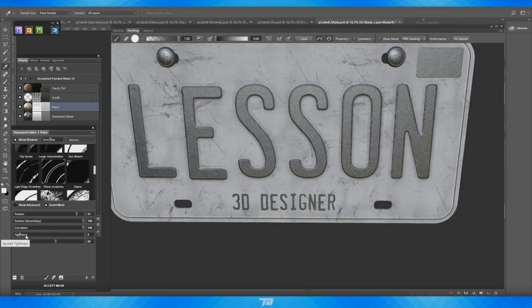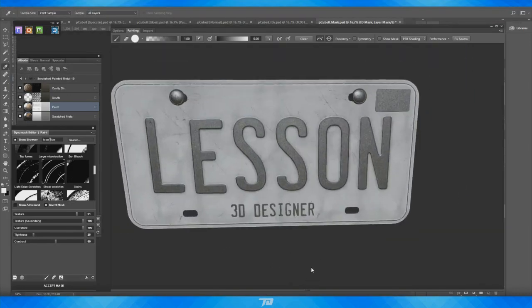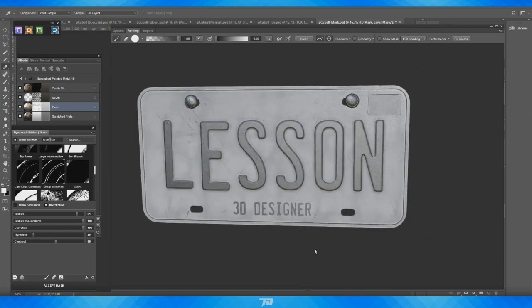Maybe not that much. That's quite a lot of scratches, and I don't think we quite need that many. It's just trying to find a perfect match, and maybe even a little bit less. And that's not bad the way that is right there. I think I'm going to stick with that.